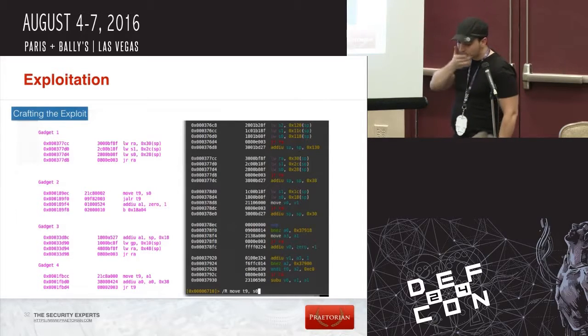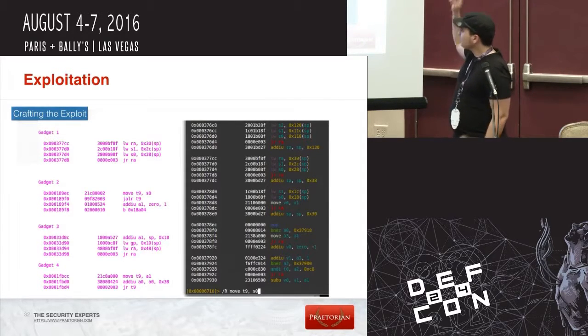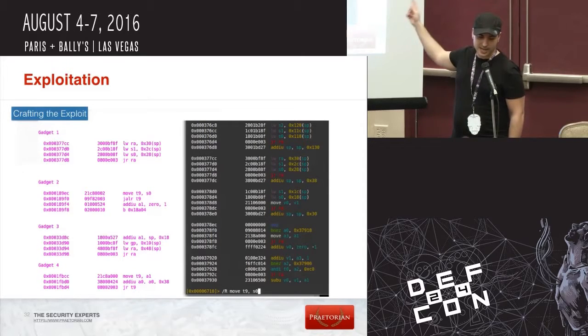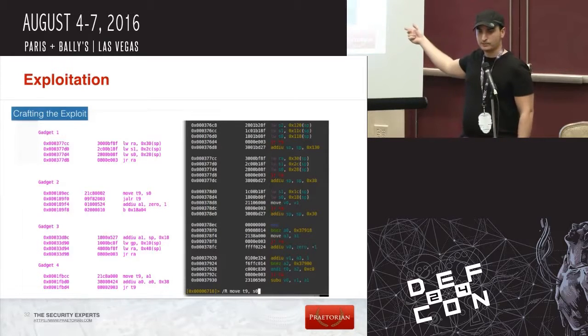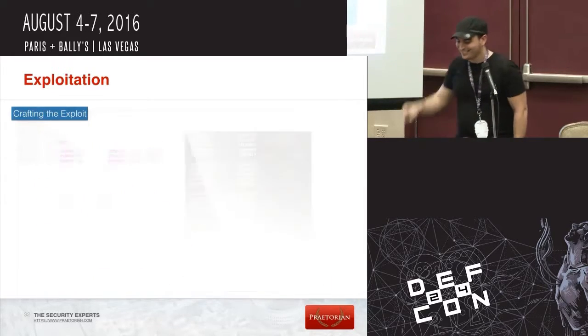And then from there, it's to adjust, put the stack, add 18 offset into it, and put into A1. Move A1 into T9, jump T9. That is how I did jump ESP on MIPS.